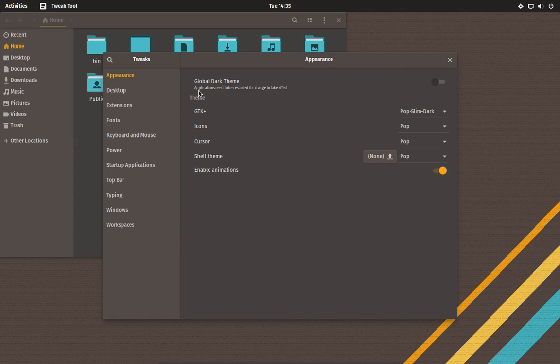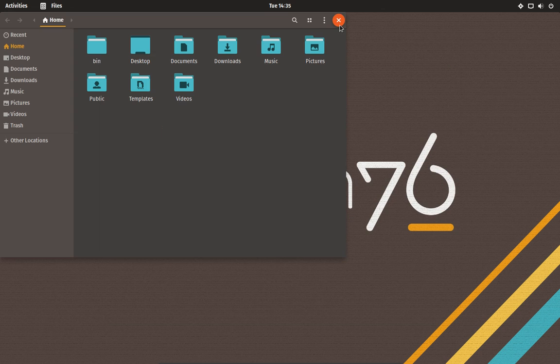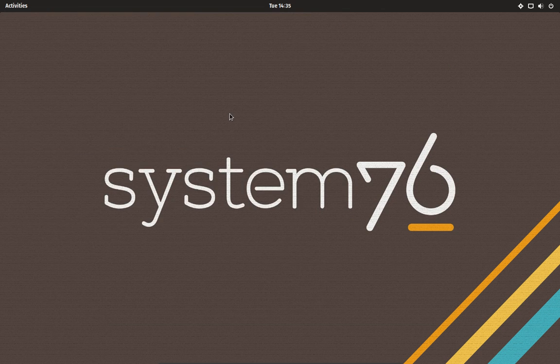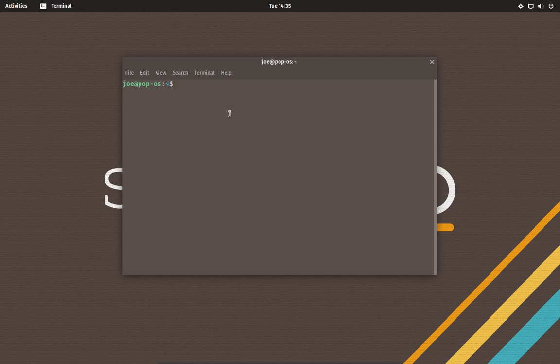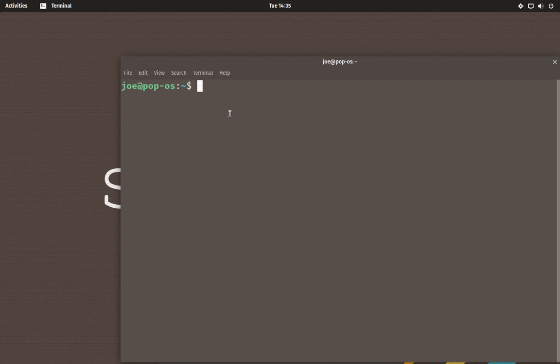This is what comes installed. Now this I like. I think this looks really nice. So good job on the theme there, System76. What about what's under the hood? Well, it is Ubuntu 17.04. And let's see what kernel we've got running. We are on kernel 4.10, which is perfectly all right.